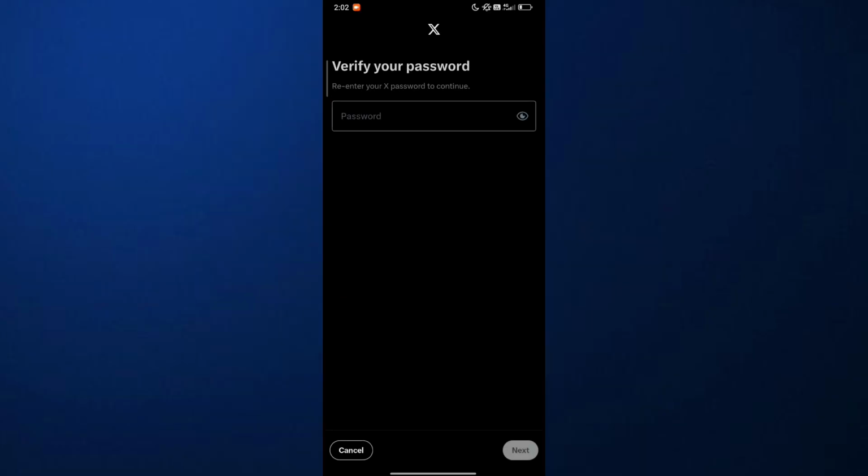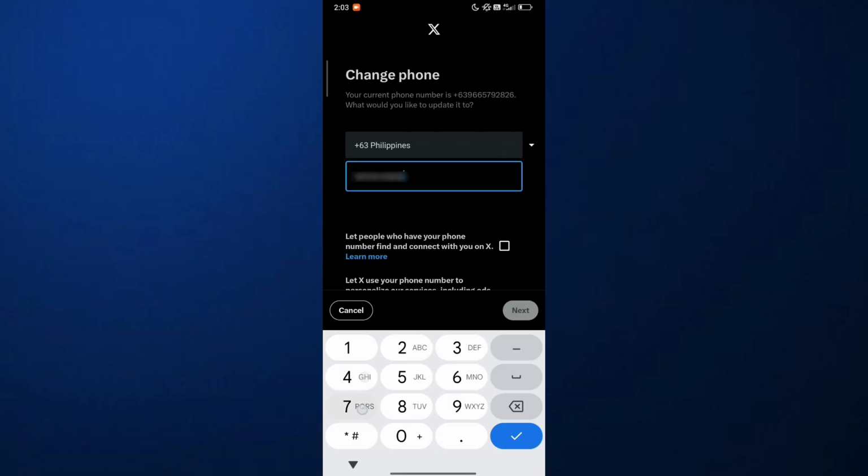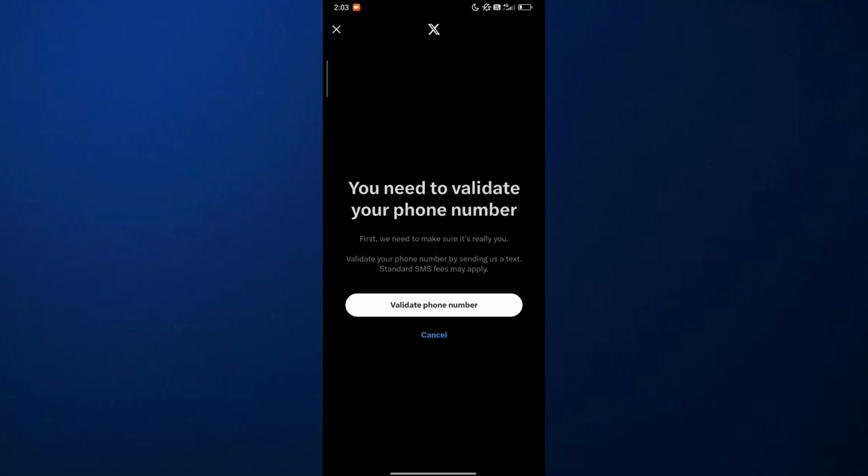Now, enter your password to continue. Type your new number, then click Next. After that, validate your phone number to change your phone number.